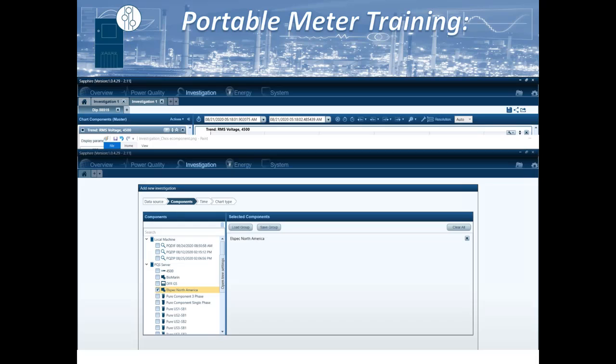In this case, we're going and we're grabbing a component. So I am basically taking the software and saying, hey, go to this meter's database on this PC, and this is where we're getting the data from. So you select what component you're going with. Next slide, please.